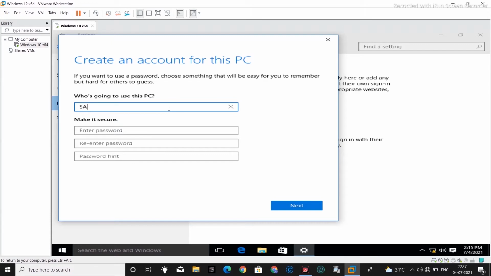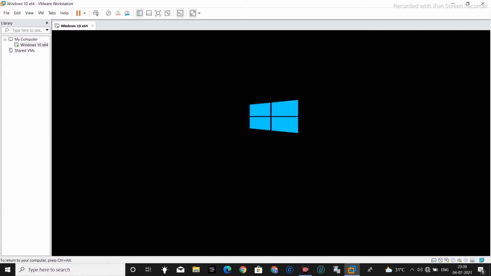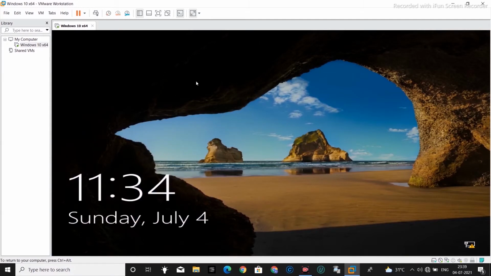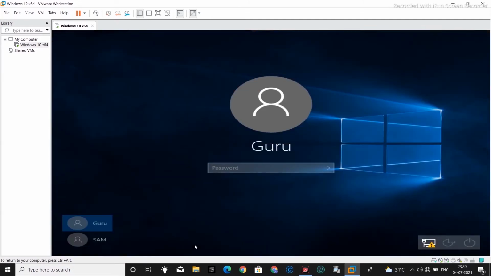Just give a name and a password. So I have now created it, and I'm restarting the computer. I actually set the password. This is the second part which we are gonna do.